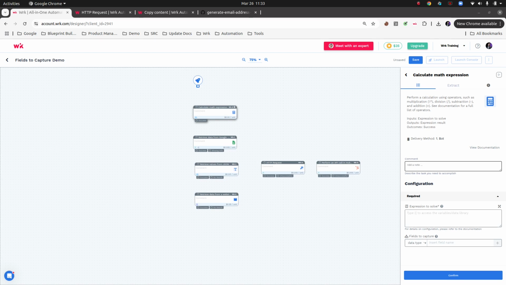Let's take a look at one of the more powerful and flexible features in the Work platform, Fields to Capture. Fields to Capture tells the platform what data you want back from a work action, whether that's from an API response, a spreadsheet, or even a human step.